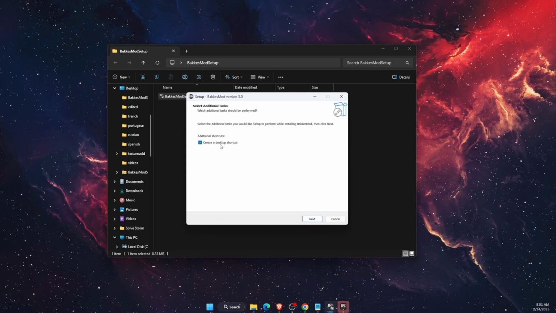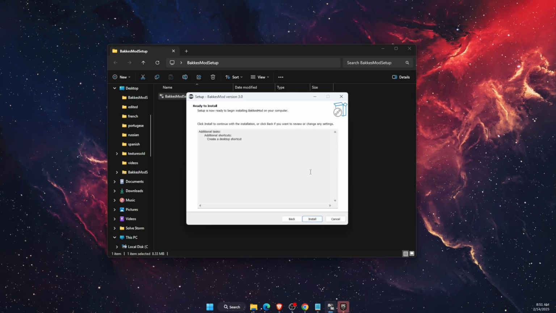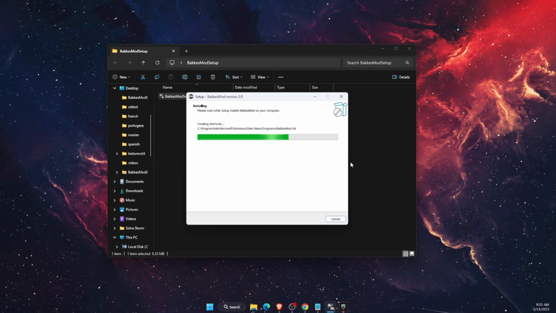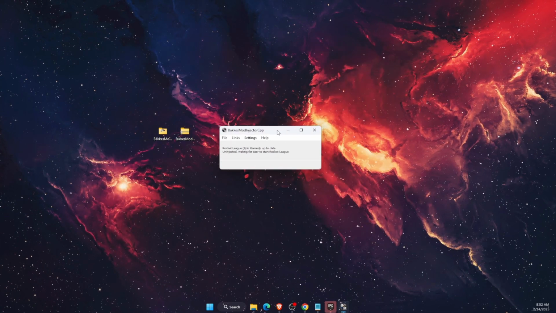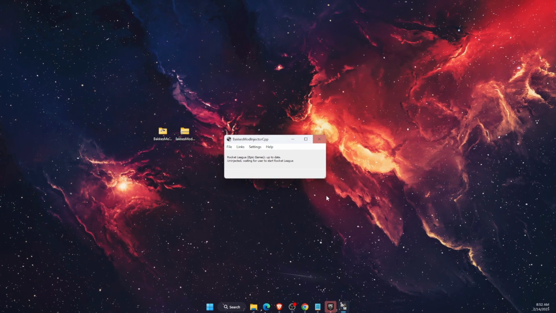You can either create a desktop shortcut or not. Then you're gonna click next, install, and it will basically install. Now, after you've done that, as you can see, the BakkesMod is now opened up. Do not close it up.